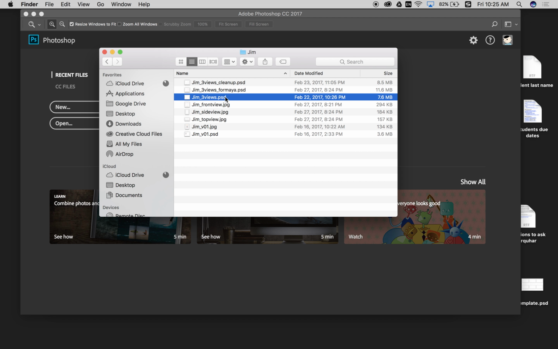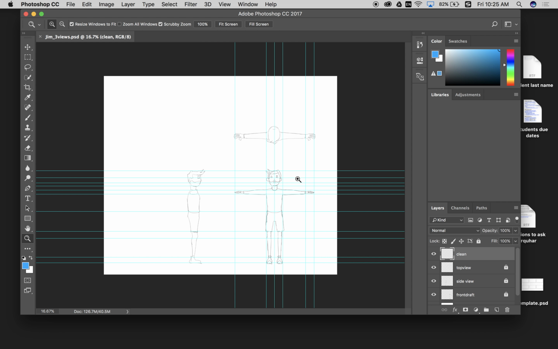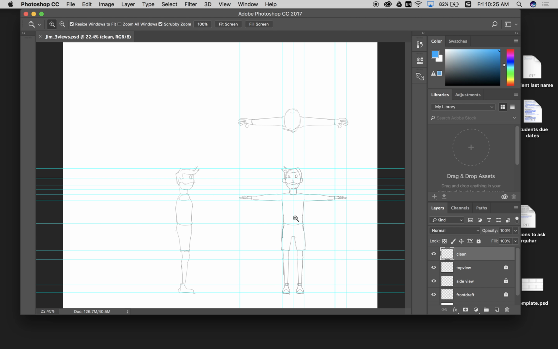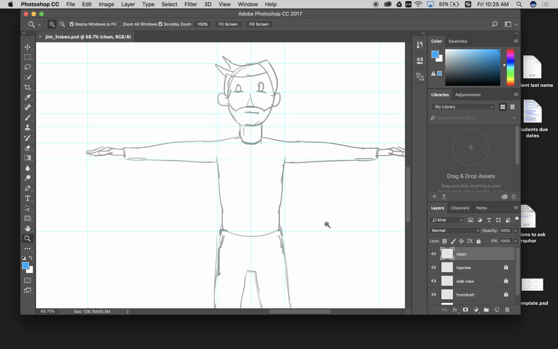I'm just gonna open it. Okay, so this is the rough draft. You can see the lines are kind of messy.